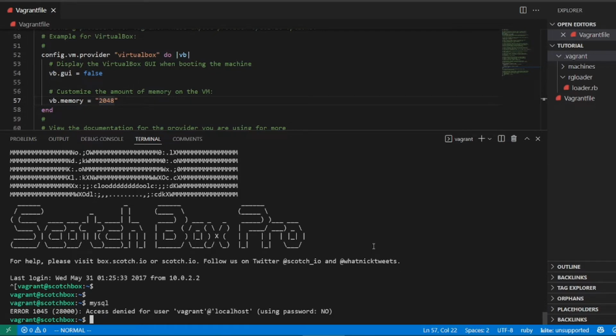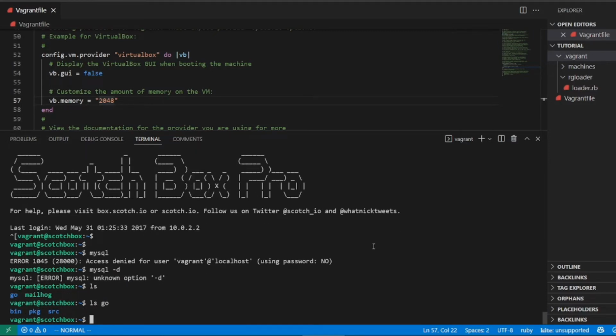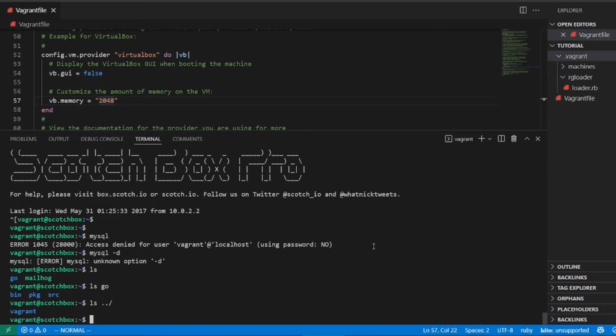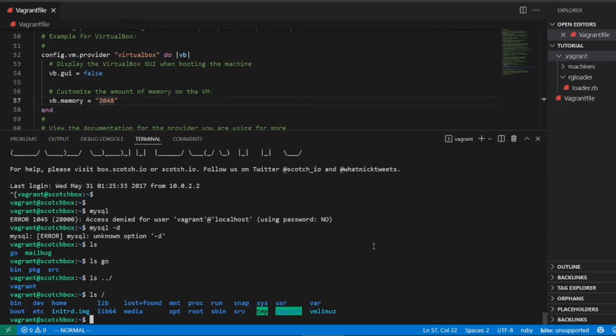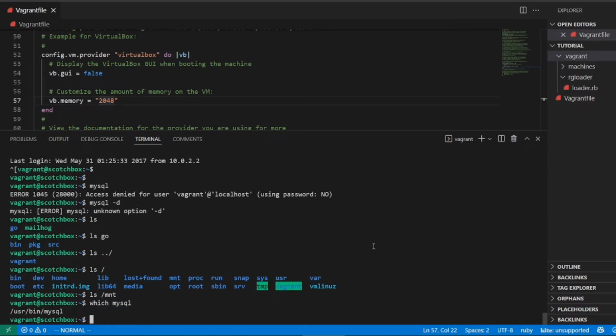MySQL. SQL. Okay, so it won't allow vagrant at localhost. Where would the database be if it's not there? Maybe in mount? No. Which mysql? Okay, MySQL. Oh, I know.